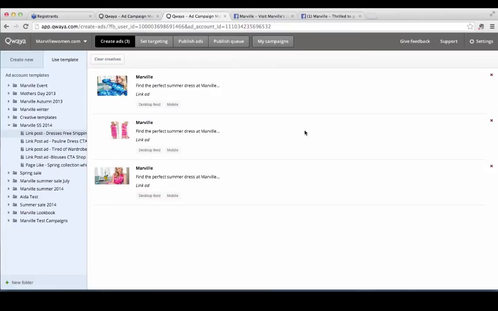Nina, why does Qwaya require different ad size than Facebook's ad manager? I'm not quite sure. It depends on what ad type you're creating. I'm guessing you mean image size.